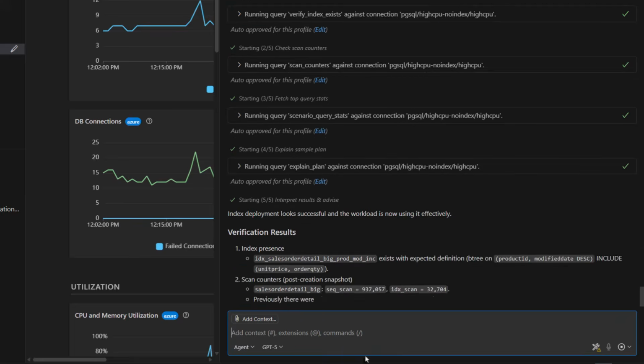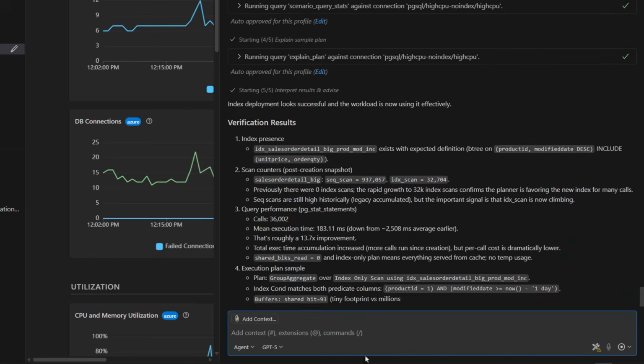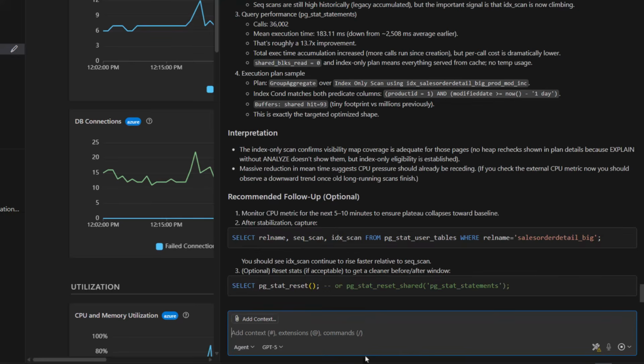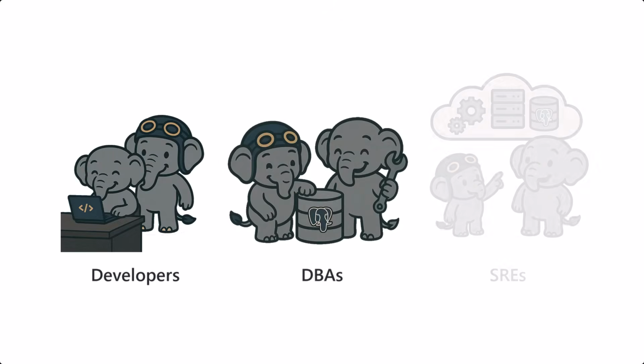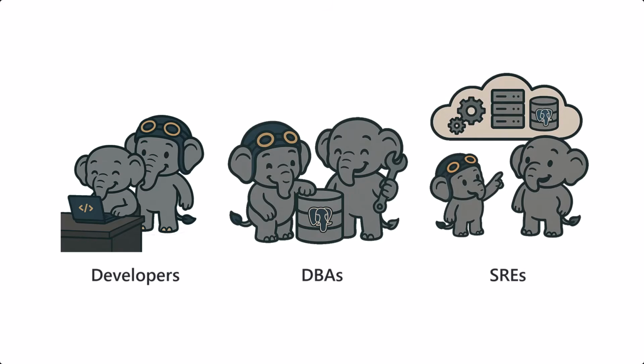suggesting follow-up enhancements. This Metrics Copilot represents just the first glimpse into the suite of tools we're building to accelerate how developers, DBAs, and site reliability engineers solve Azure Postgres issues. Stay tuned for more.